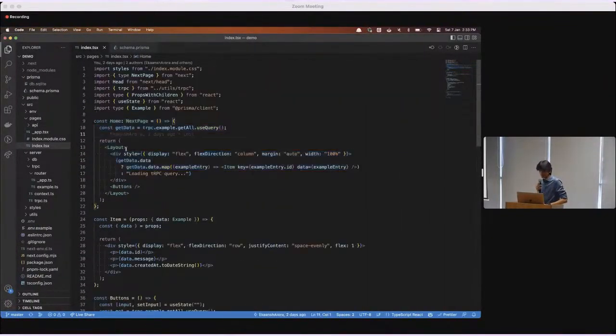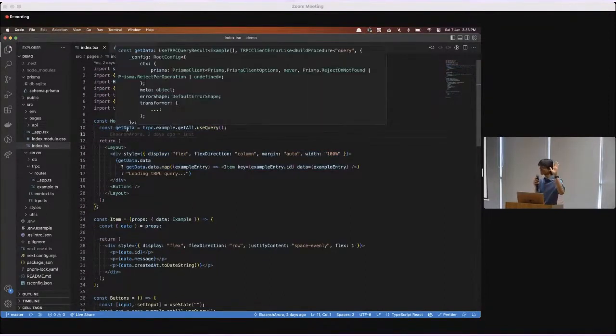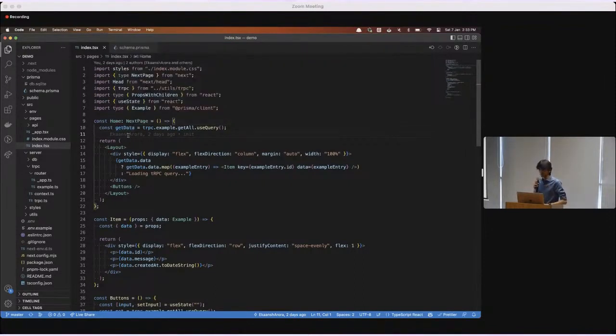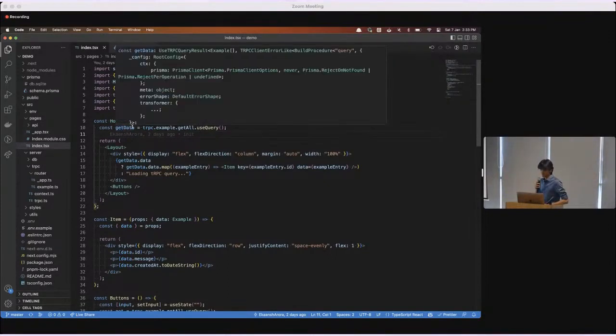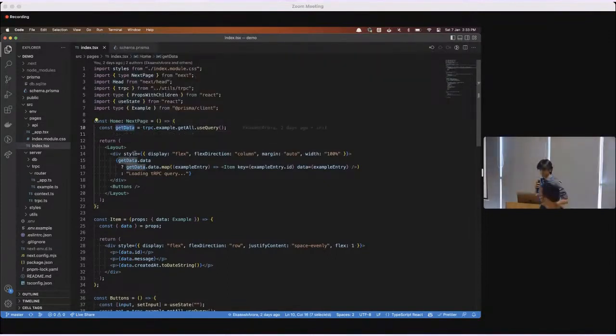So you have your home, which is just a layout where you get this query. How many of you have used React Query or TanStack Query? It's arguably the best way to fetch data in React. And if you haven't tried it out, I would 100% recommend giving this a shot. So tRPC binds over React Query and gives you React Query hooks. So there's something called a useQuery hook, which gives you this object, which has properties like these.